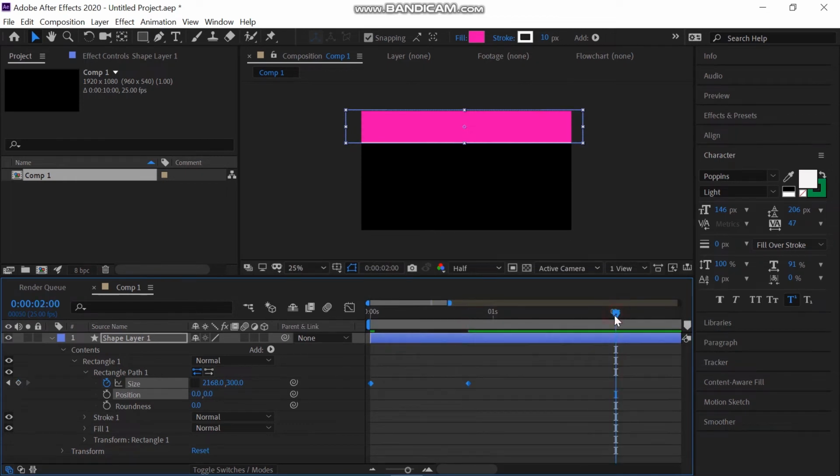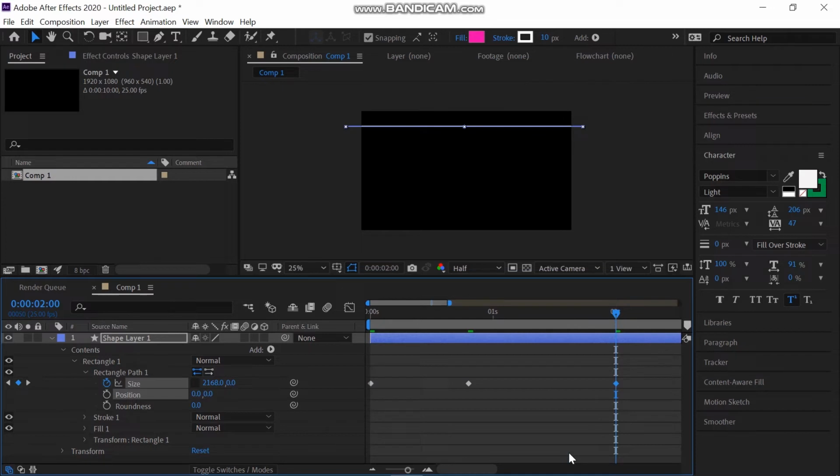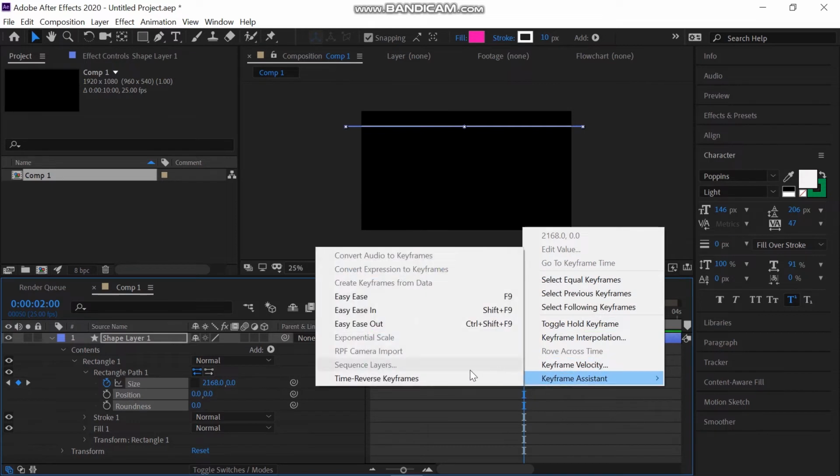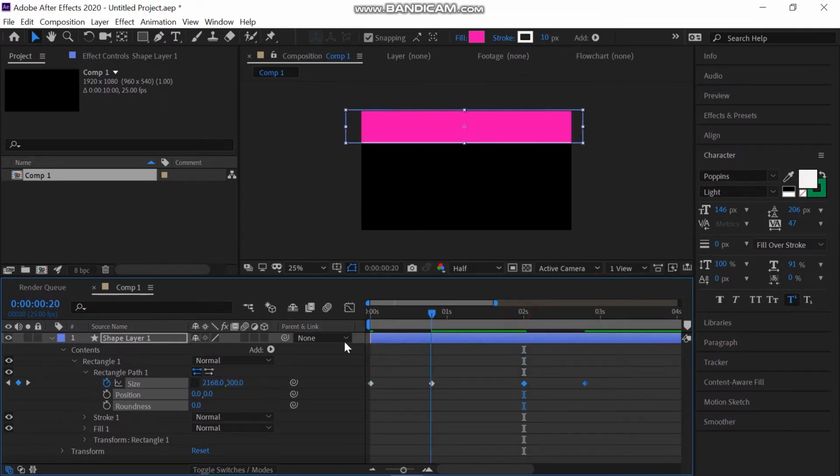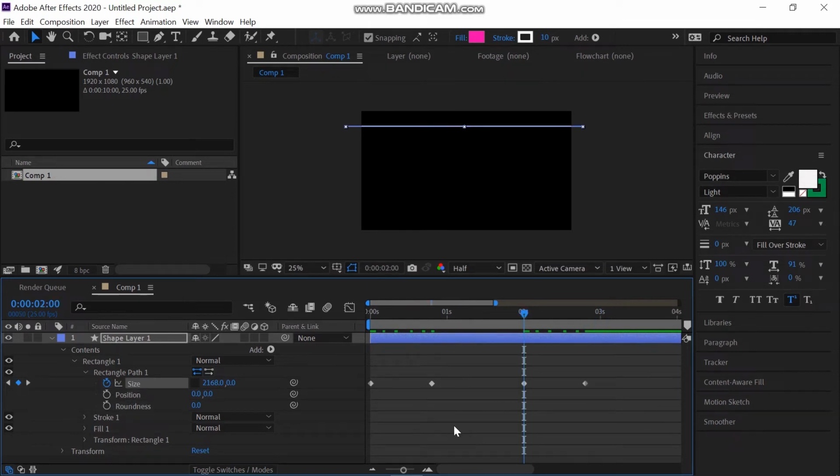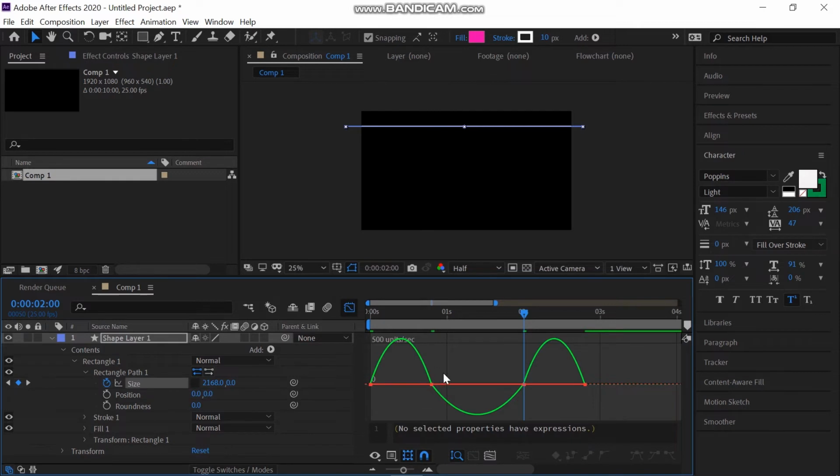Copy the keyframes by hitting Ctrl and C. Then paste them at 2 seconds by pressing Ctrl and V. Again select all the 4 keyframes, right-click, and then go to Keyframe Assistant and Time Reverse Keyframes. Now it's time to ease all the 4 keyframes. After that go into Graph Editor and make graph like that.